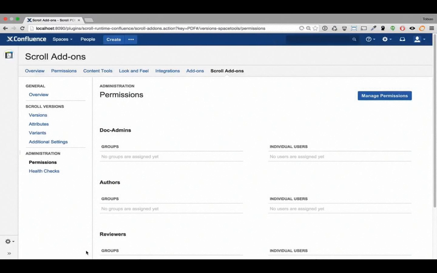There's one implicit role I should also mention, which is not yet on the screen, so the readers. A reader can access the public version, the published version actually. This matches all users with view access to the space who are not in the roles above. You can either assign groups or individual users to those roles. In versions 2.x, it was only possible to use groups. Now in 3.0, we added individual users.